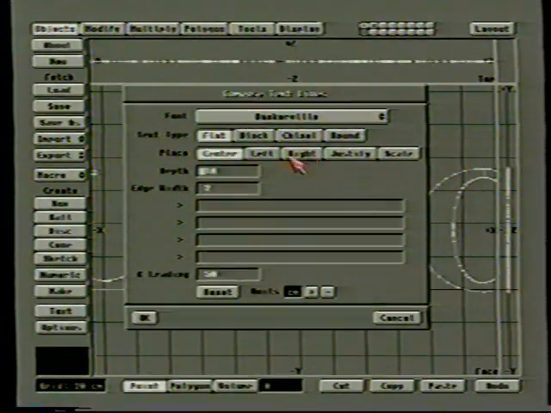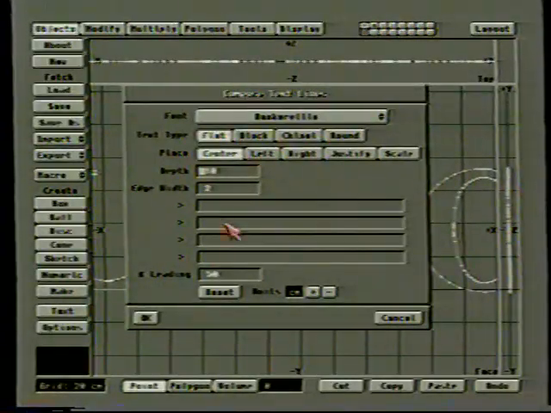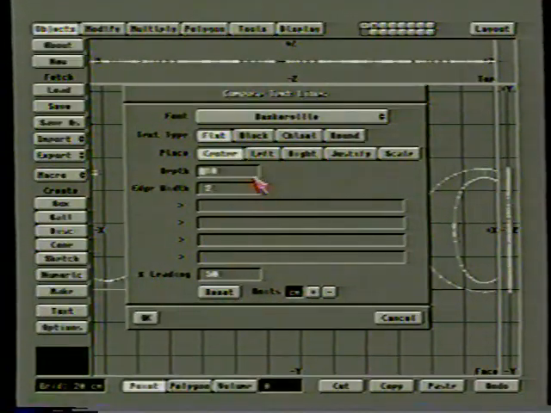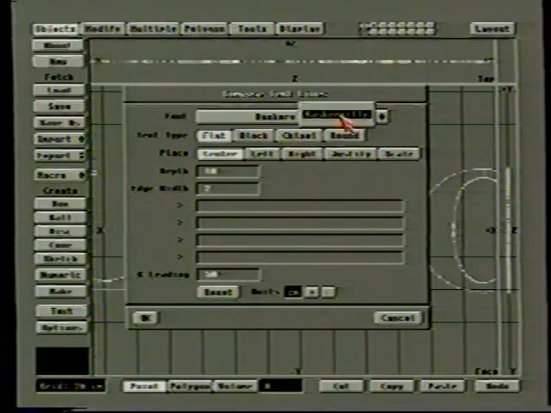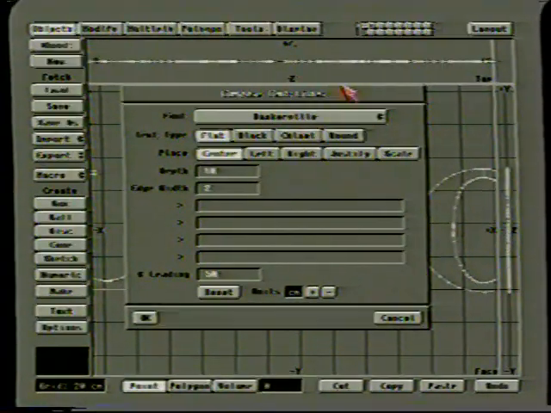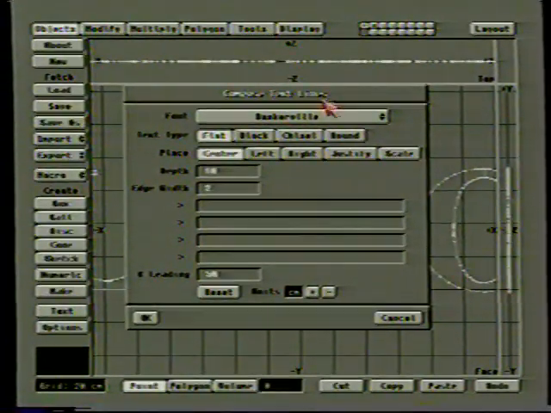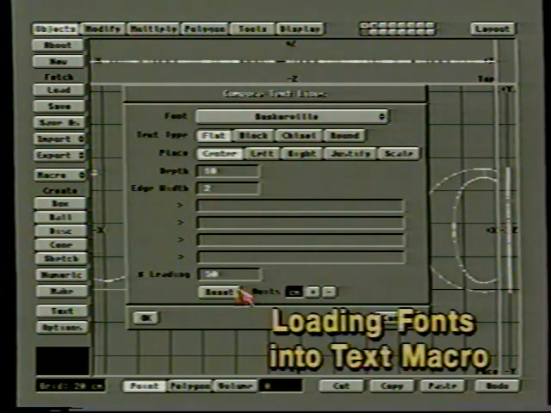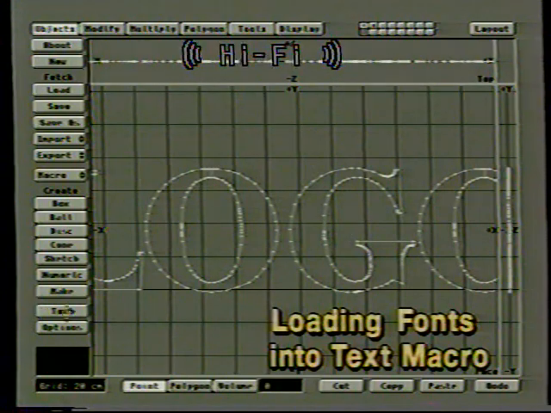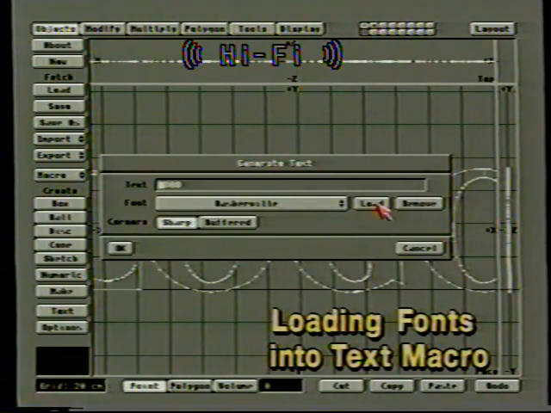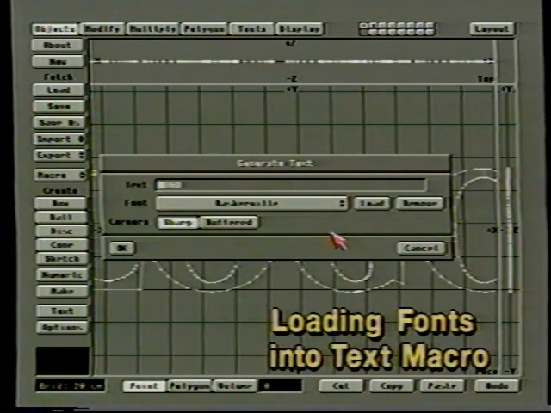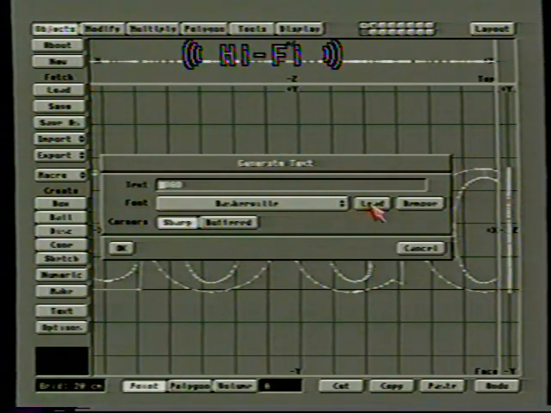You can adjust the justification on your lines of text that you type in down here. The only font that we have available to us right now is the Baskerville font, because that's the one we just loaded in. One of the bad things about this compose text function is that you can't load fonts directly from it. For that, you have to go back to the text function and load a new font. So if you want to get another font or have several fonts in there, you have to go back to the text function and load those.